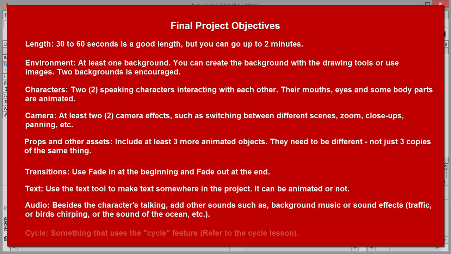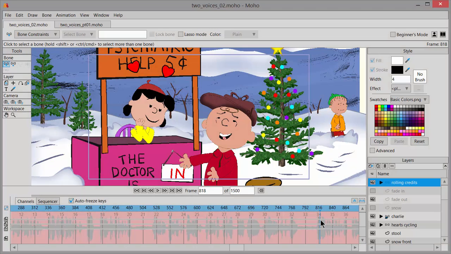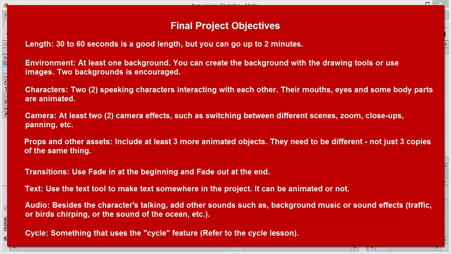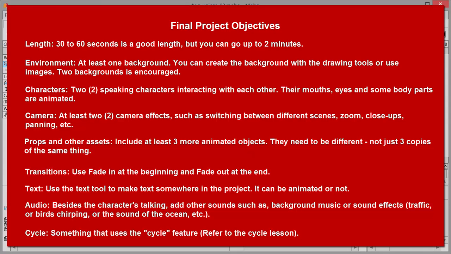You also need to put in something that includes the cycle function within the software. I actually have two of those things in this animation. One is that the hearts are set using cycle, and the blinking lights on the tree are also using cycle. So that gives you a little bit of starter information on the final project. In the next video, I'm going to show you how to work with two speaking characters.